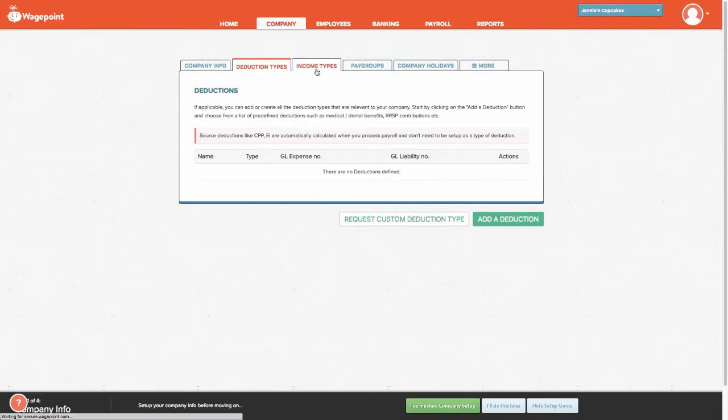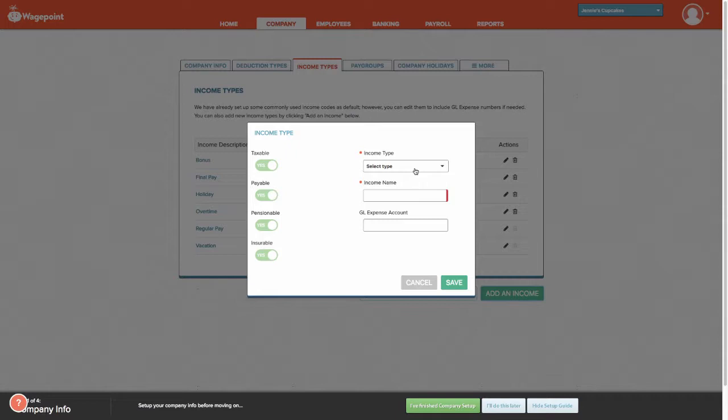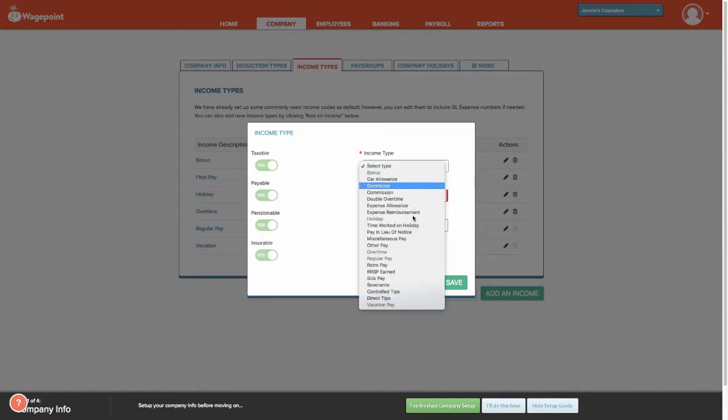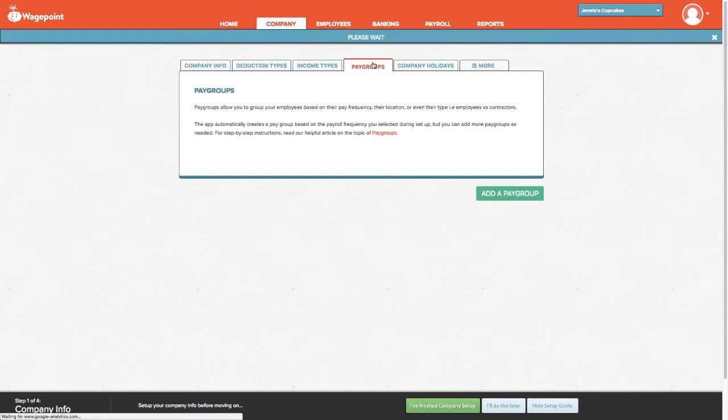Okay, same thing for income types. There's several income types other than payroll that an employee may have. You'll see that there's some defaults here, which are bonus, final pay, etc. But let's say you have an additional income type. Very similar to the deduction types, there are some defaults here. Again, please don't fret. If you don't see the income type you require, again, email support@wagepoint.com. You'll need to indicate what the name of the income type is and indicate if it's taxable, if it's pensionable, insurable, etc.